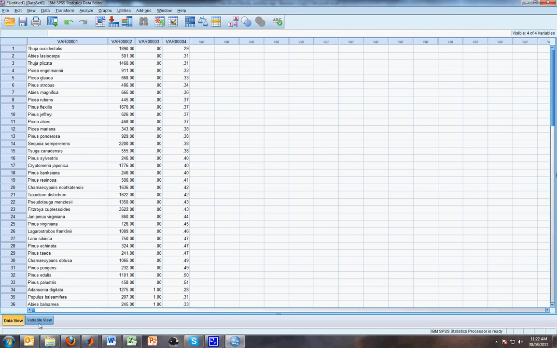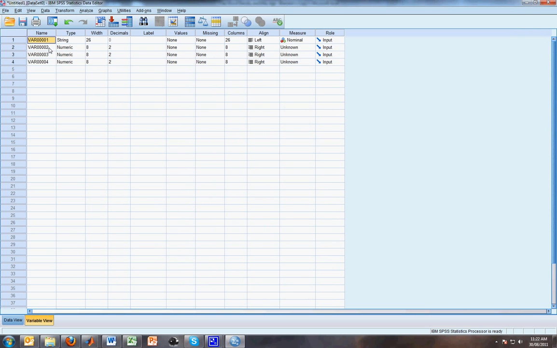Alright, so now I'm going to click on variable view. My first variable, I'm going to type in genus underscore species. We can't use spaces in this designation. And then max age, just for short form. Gymnosperm underscore angiosperm. And then finally, mean underscore wood underscore density.